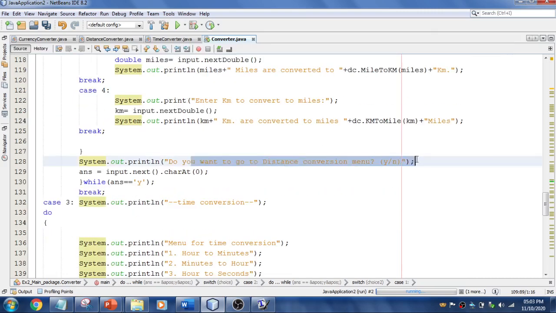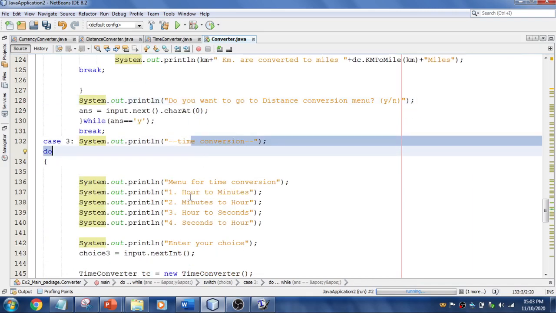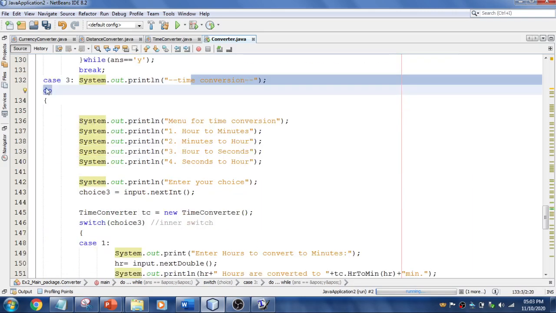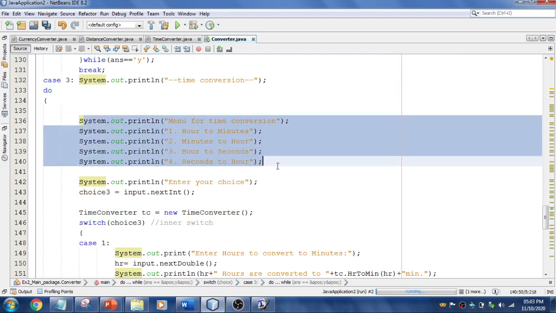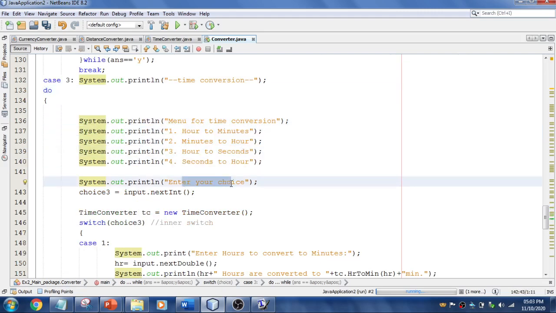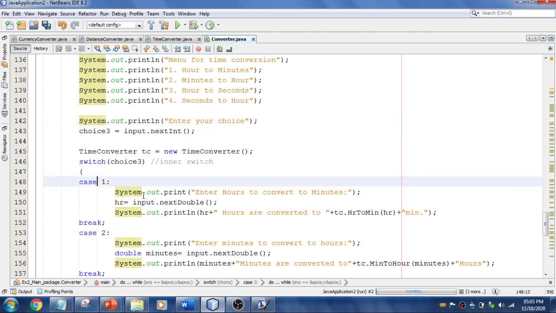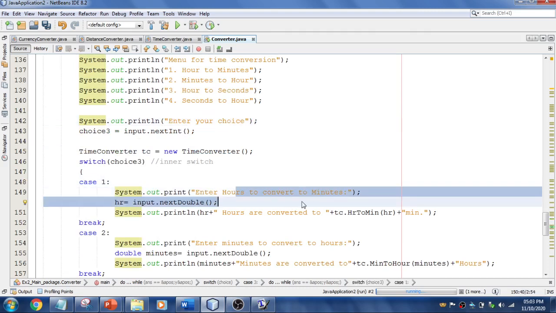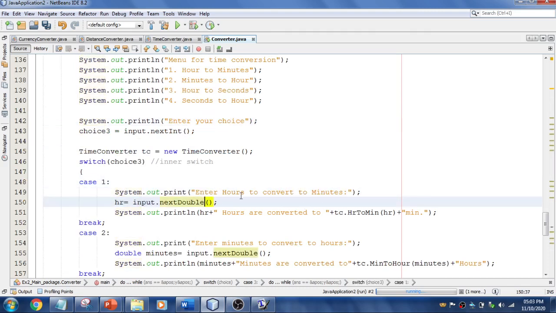Again I'm going to ask the user whether you want to continue or not. If yes, it is going to show the time conversion. Here I'm just going to list all these options first, and again I'm going to ask for the user's choice. If the choice is 1, then it is going to ask you to convert to minutes, and then you need to enter hours, so that based on your formula the hours will get multiplied or divided.